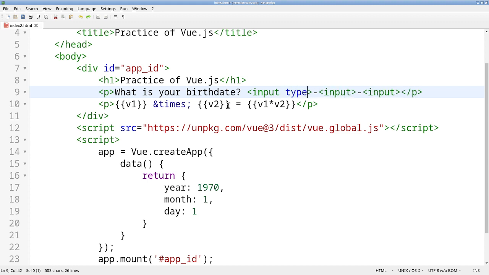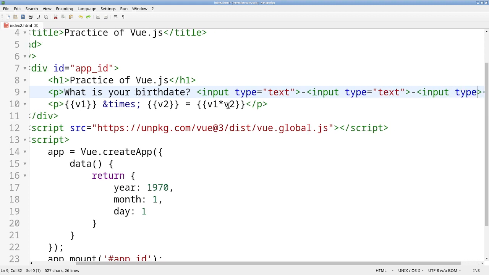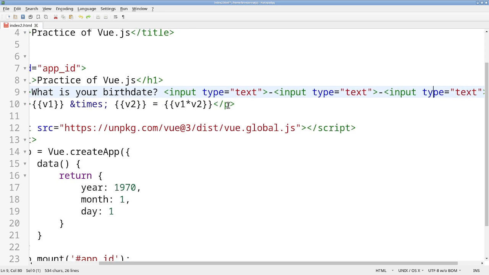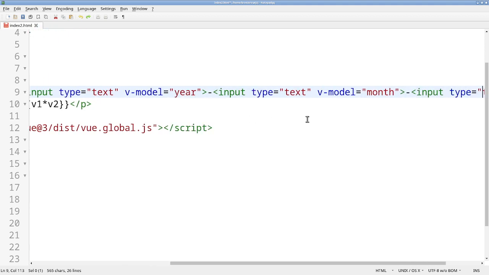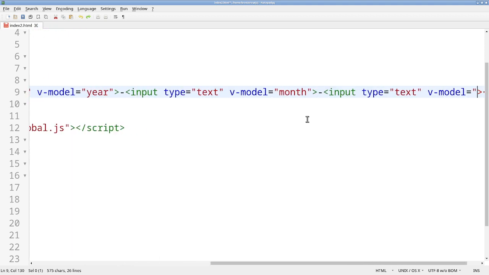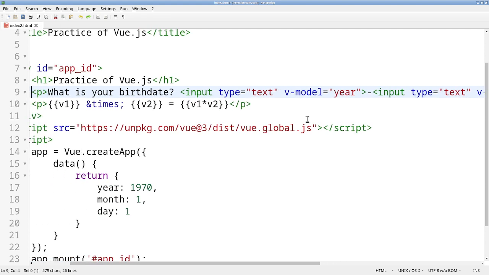So type text, text, text. Now let's associate the 3 input fields with year, month, date. v-model equal year, v-model month, v-model date. Okay, so this is the first paragraph.